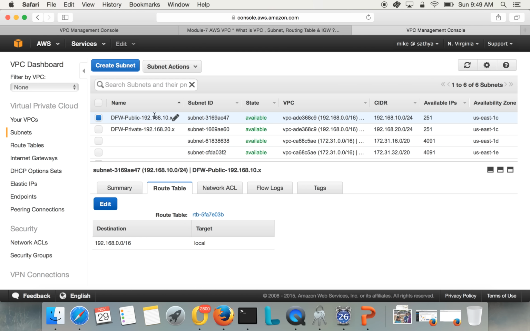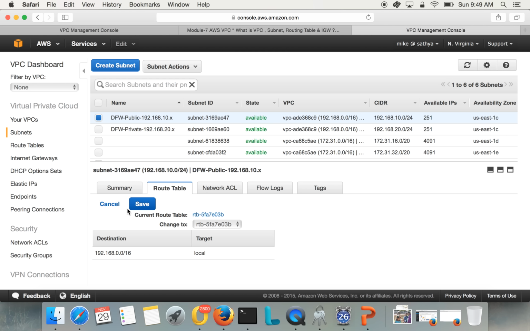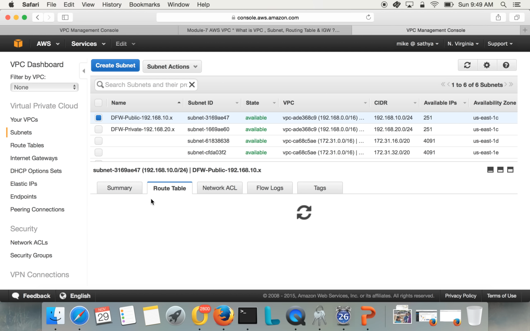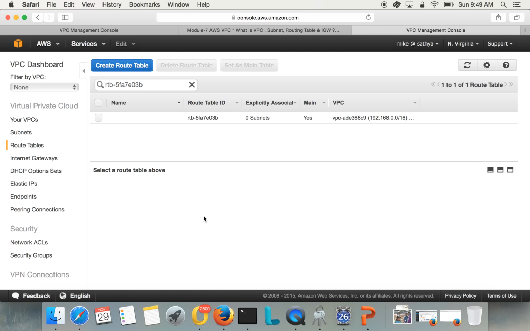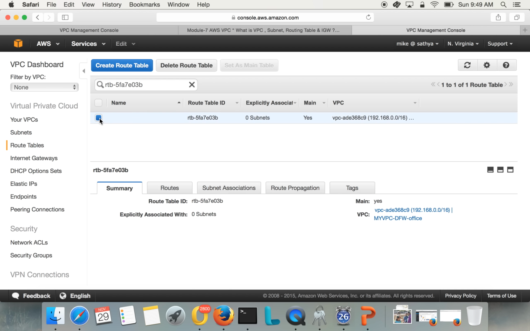I need to tell which subnet can go out through the IGW. That's something I need to tell the routing table. So how do I say public? Only public I want to go to the internet, right? Go to route table, and click on the route table. That's the easy way. Click on the route table, select your route table and look at the route.